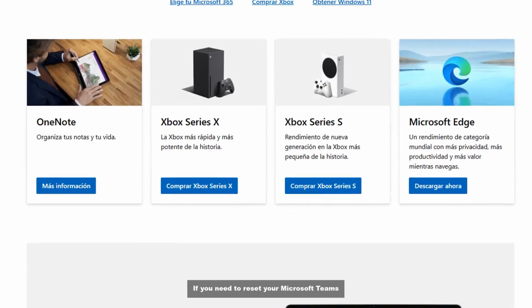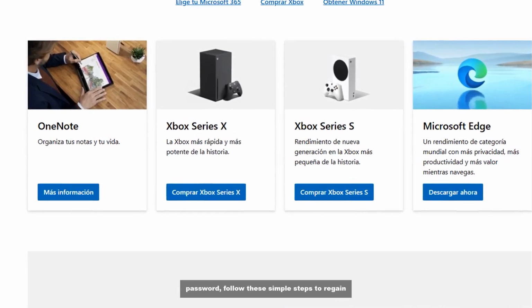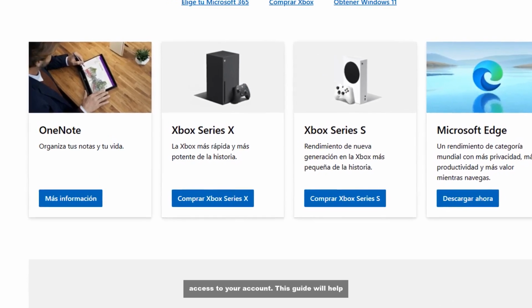If you need to reset your Microsoft Teams password, follow these simple steps to regain access to your account. This guide will help you through the process efficiently.